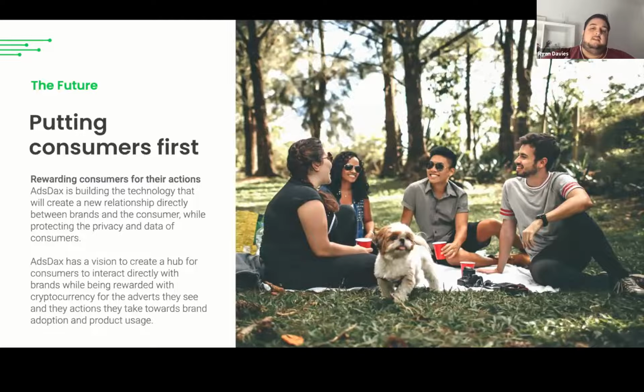But what I'm talking about now is our current platform. We have quite a bold and dynamic vision where we will reward consumers for their actions. Consumers will be able to get themselves verified. They'll be able to create an account with us, and they'll be able to earn money from the adverts they see. And if they want to share data with advertisers, they can earn more money. And if they don't want to share data with advertisers, they don't have to, because that's also fine.